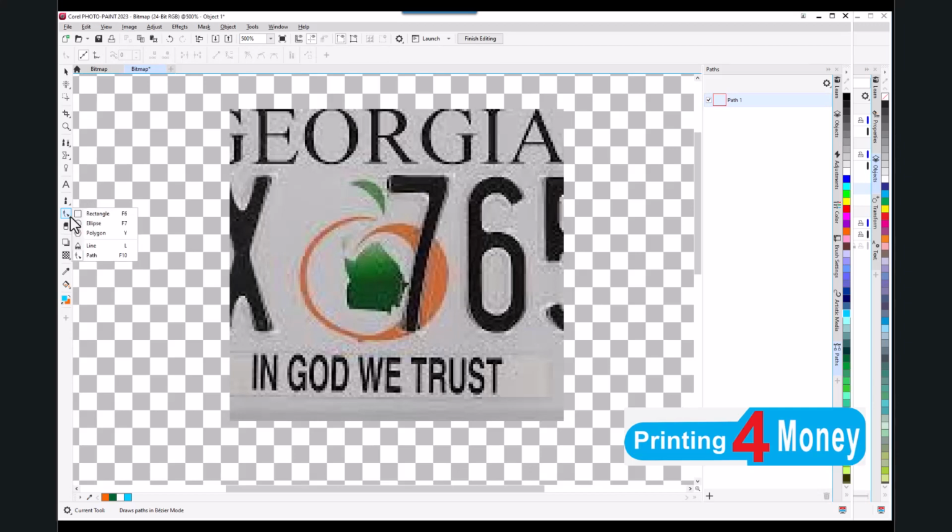So you've got rectangle, ellipse, polygon, line, and path. All those will make paths. If we take the line tool and go back and forth here, we can make a path. Actually, you know what? The line tool doesn't do that. Okay.